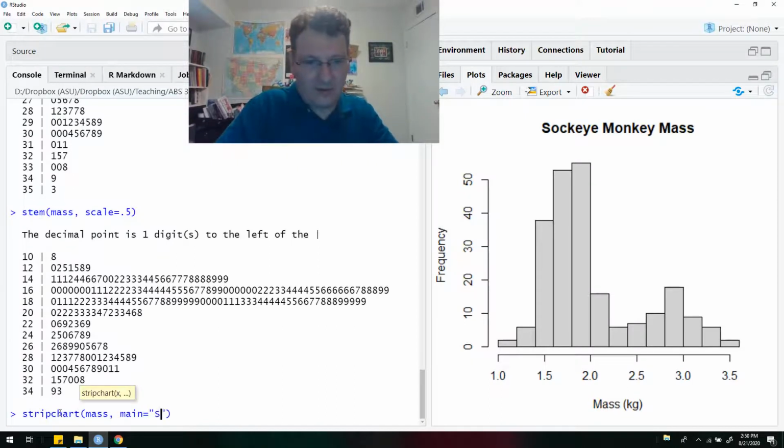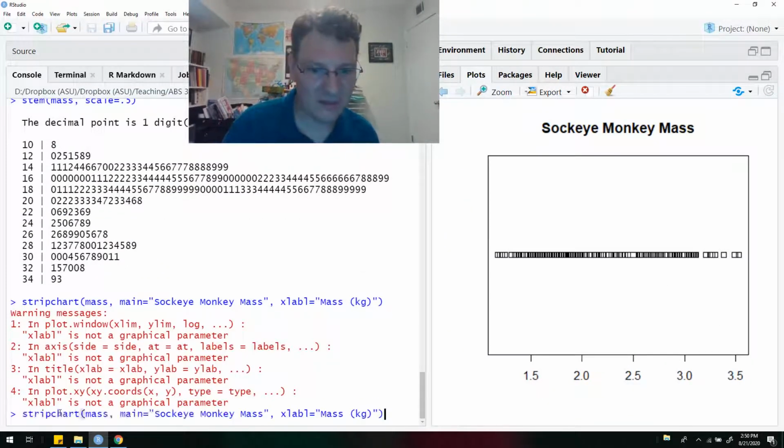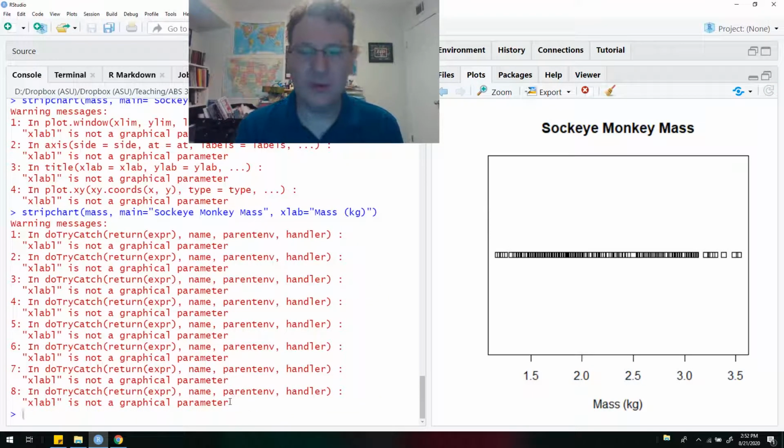So I'll do sockeye monkey mass, and I'll give it the xlab the same as the histogram, mass in kilograms. So this is what a strip chart is going to look like. Oops, I didn't type in xlab. I put an extra L there. Let's try that. Okay, so this is what a strip chart's going to look like.